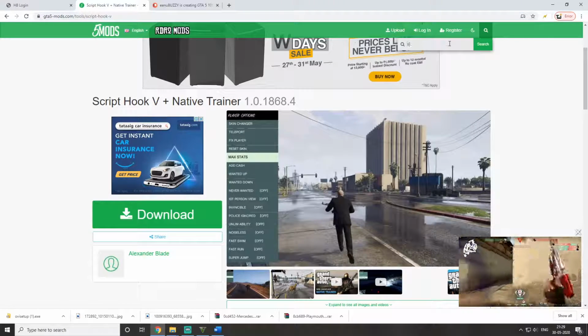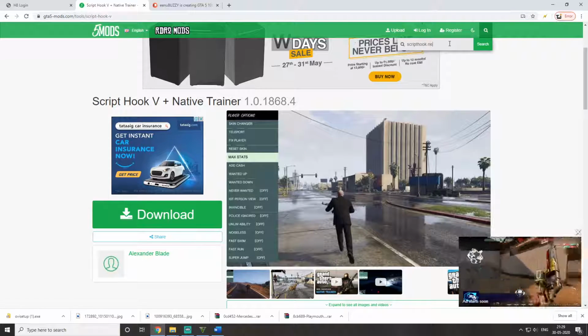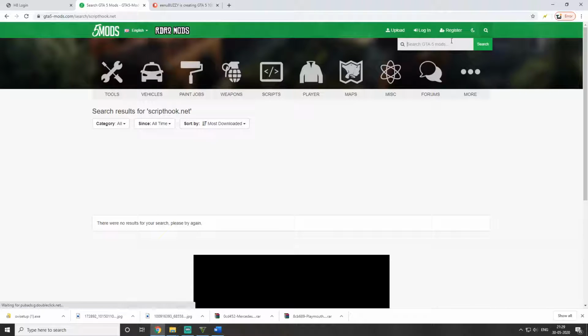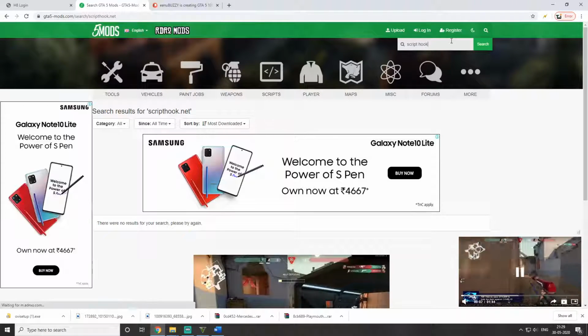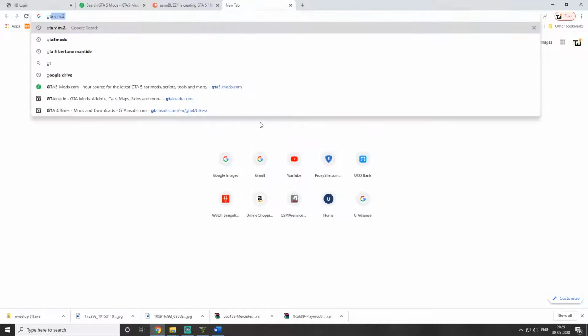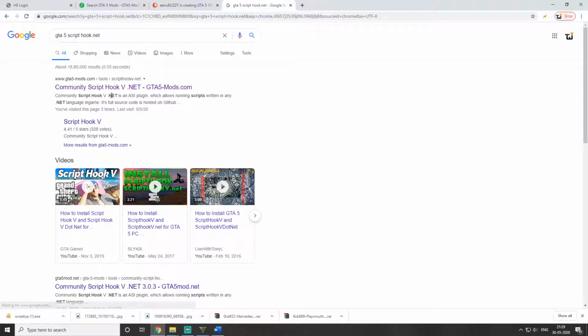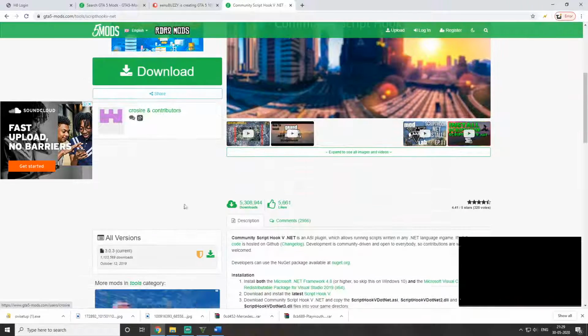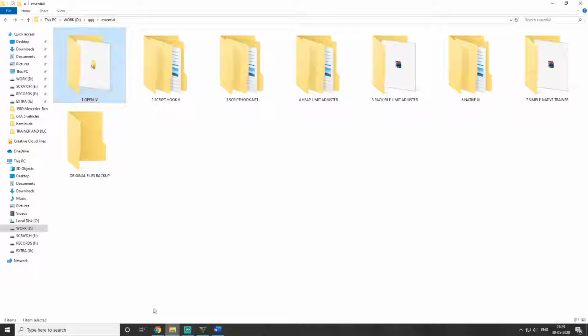Now is ScriptHook.net. Again, don't worry, just go to Google, GTA 5 community ScriptHook.net. See, now it's opening. I was typing, and sometimes you can type things wrongly. And see here, download it. It will be another RAR file. Cut and paste it inside the ScriptHook.net folder.